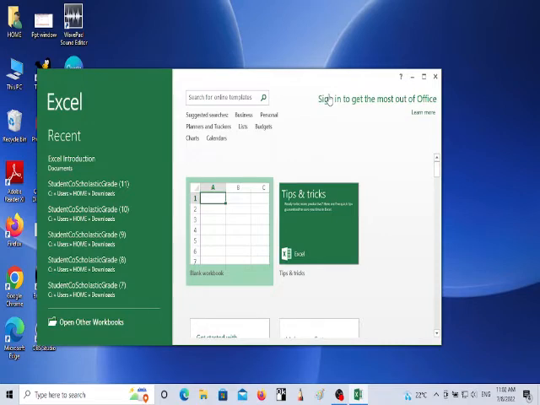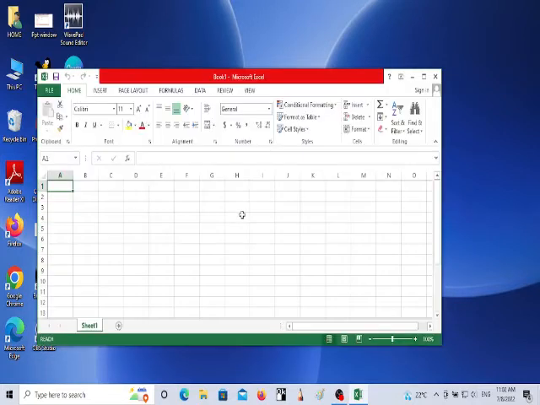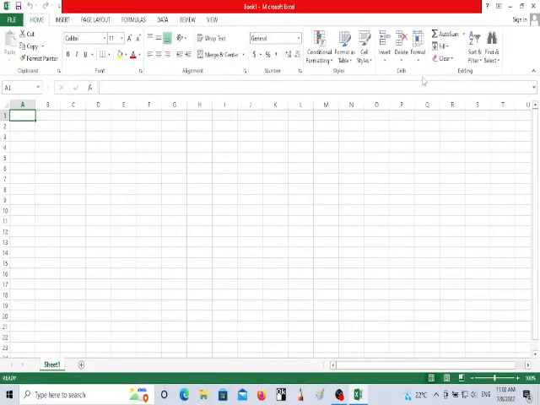When you open Excel, the start screen appears like this. Select the blank workbook. Here you have to click on this blank workbook thumbnail on the screen. So just click on it. As soon as you click on it, you will find a new blank workbook. This is called an Excel workbook. A new blank workbook will open on your screen.